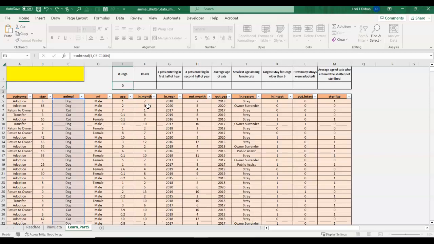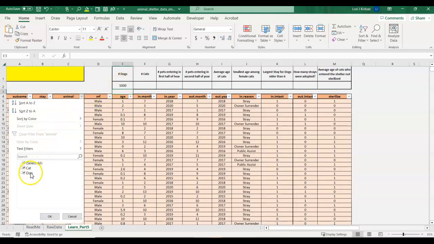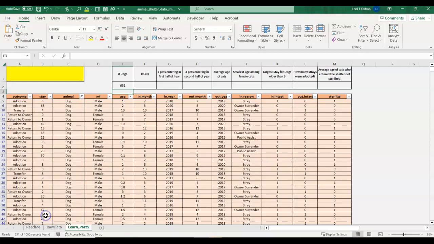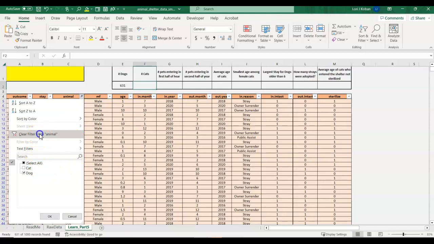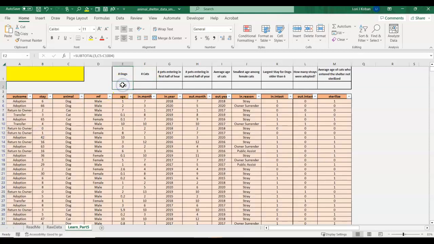And that gives me 1,000 because it's counting everybody. Let me filter it to just dog. And we have 631. So the answer there is 631. Okay. Now, if I change my filters, that's going to change back. So I'm going to hard code that as 631.